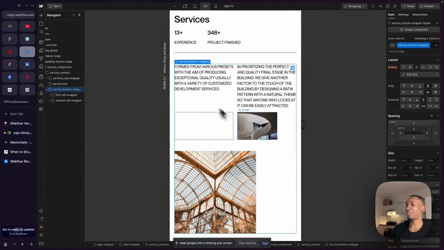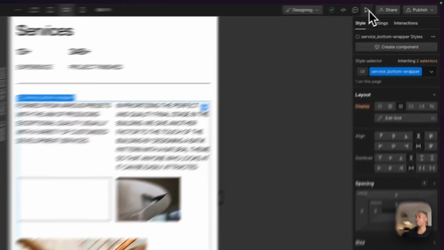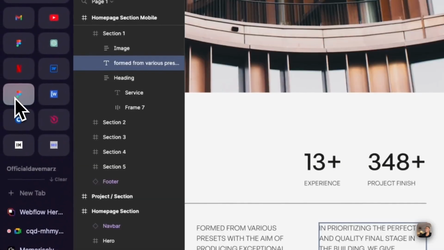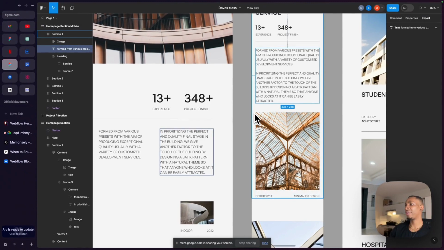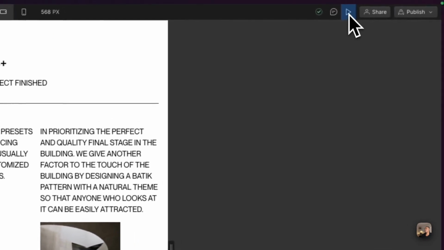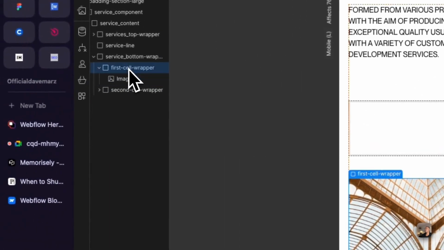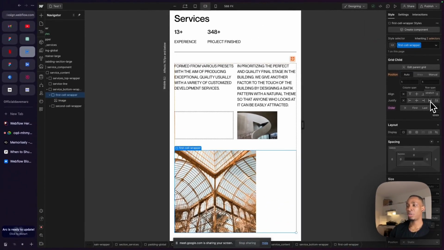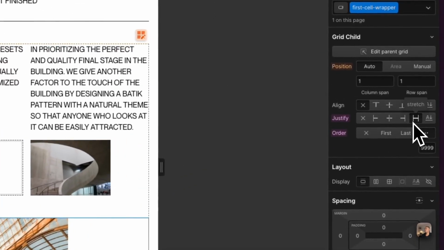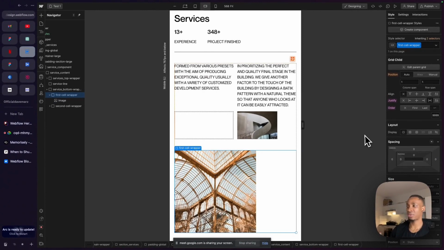Now we have all of this at the top, the image below, which I think is good. But now the image is spanning edge to edge. Now what do we do as regards that? I'm going to say, okay, this first cell wrapper, I want your child, which is the image, to stretch. Click on stretch. Nothing happens. So that's not going to work.